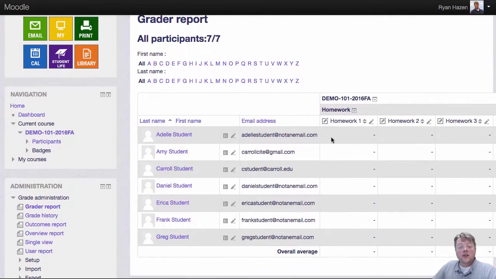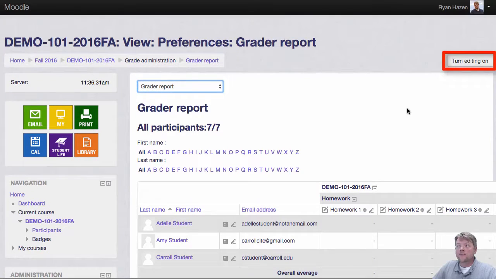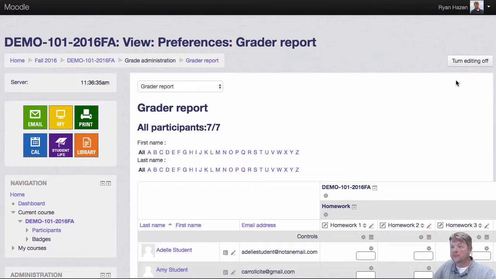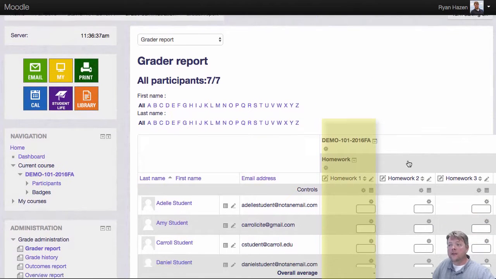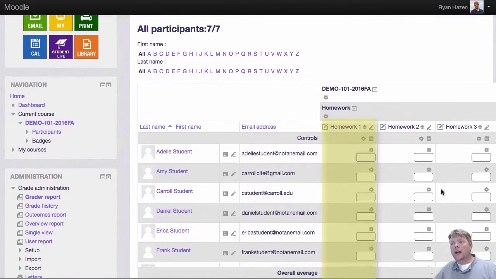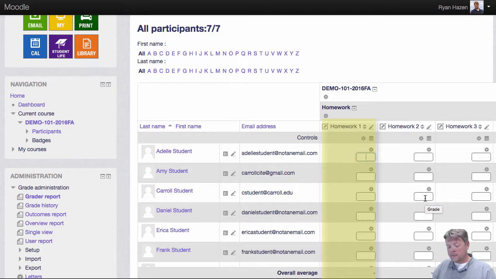So when I'm ready to start adding grades for these students, I turn editing on in the top right-hand corner of the page. That will make the fields next to the students editable. And I can just go ahead and put my cursor in there and add grades for students. I'm going to be very generous, and I'm going to give students 100% for this first, or 100 points out of 100, I should say, for this first assignment.